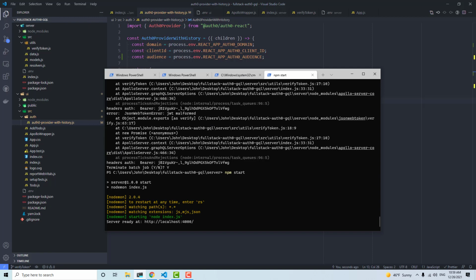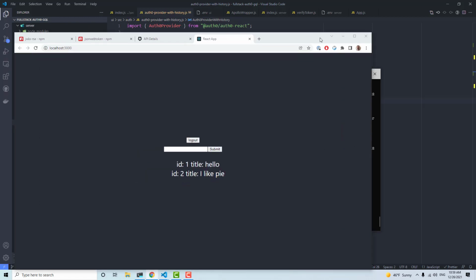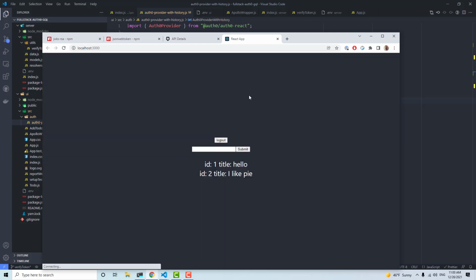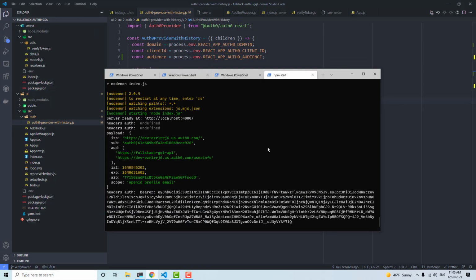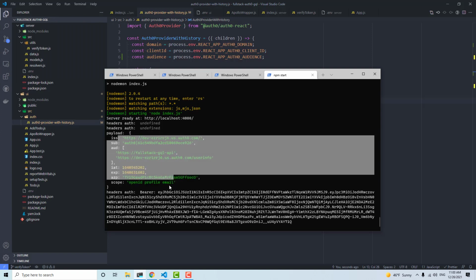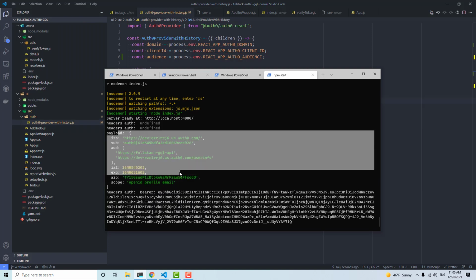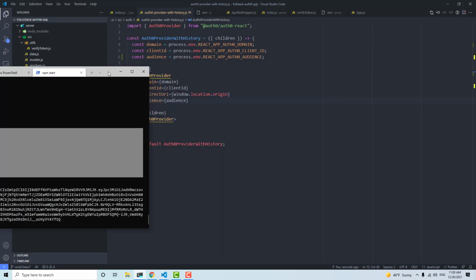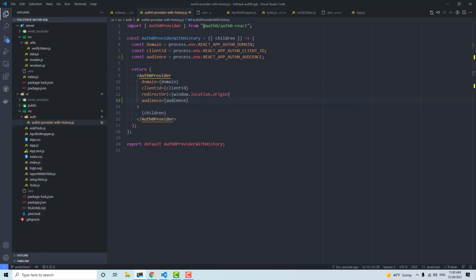Okay, so I'm on the server. The app is still starting. Okay, here we go. So we get a payload. This payload is working, and we get our bearer token. The payload here shows that things appear to be working, so we can confidently say that the user is authenticated.